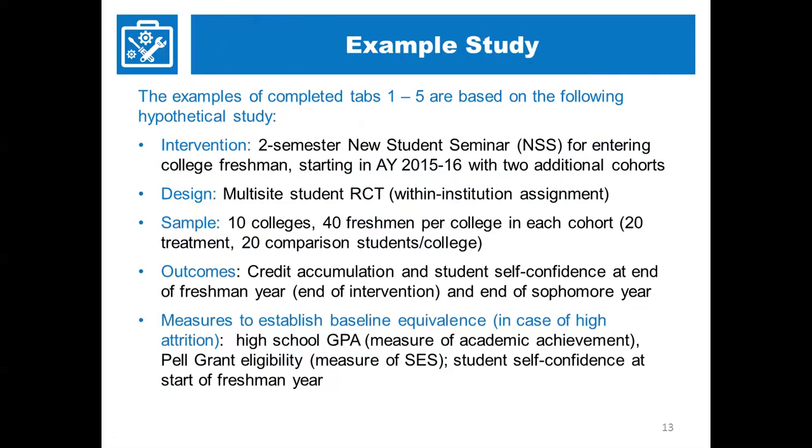The measures that are used to establish baseline equivalence in the case of high attrition, because this is an RCT, are high school GPA, which is a measure of academic achievement, and Pell Grant eligibility, which is a measure of SES. Also, for the analyses looking at impacts on student self-confidence, there's a baseline measure of student self-confidence from the beginning of the freshman year.